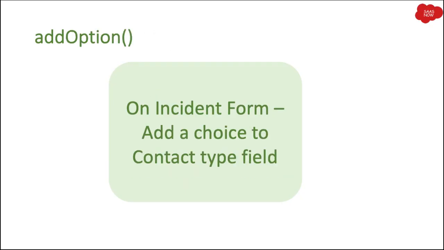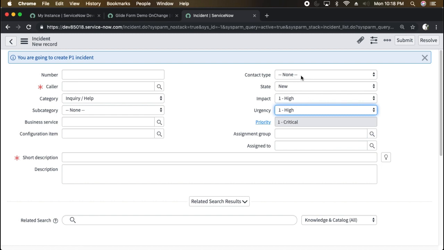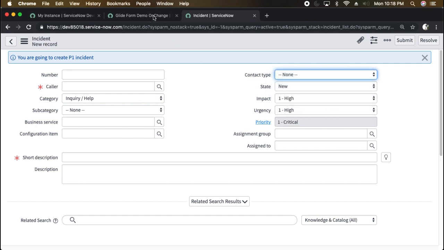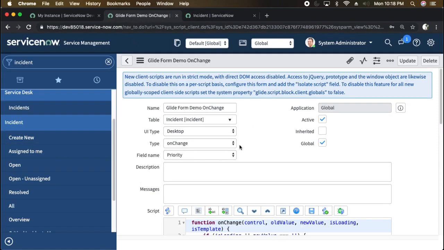Add option. Now, add option is also a really important method, which is used to add the option, the choice into your choice field. As a use case, you can see I have written on incident form, add a choice to contact type field. So if I go to my instance, we have this contact type field. And as of now, I have 4 choices. But what if I want to add a new choice called portal? So in that case, I will go here. Now I want this to run on load, not exactly on change.